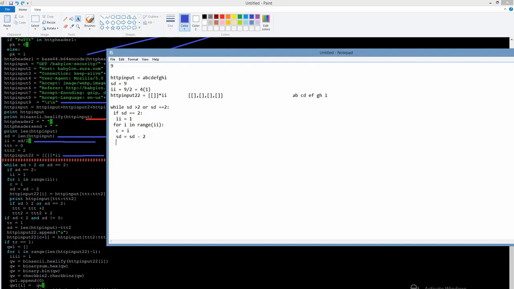We're going to say that HTTP input 22, with I value, is equal to HTTP input new margin that we will create for. So it will be 0 and it will be 2, of course. So let's see what will happen each time we're going to iterate.